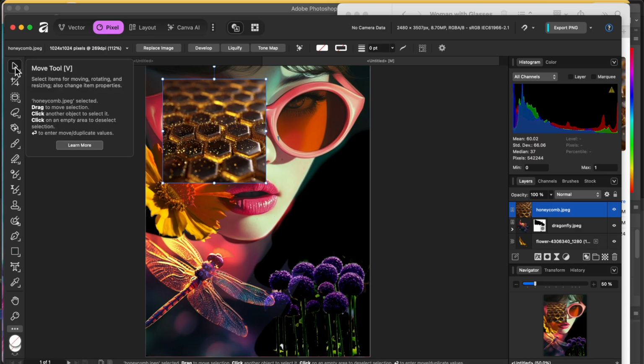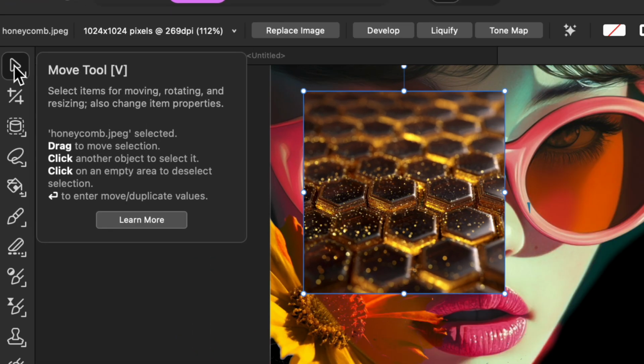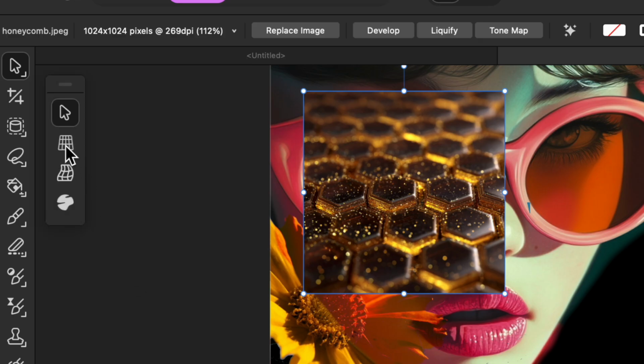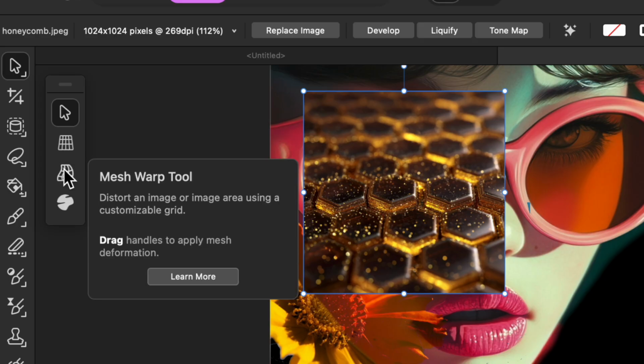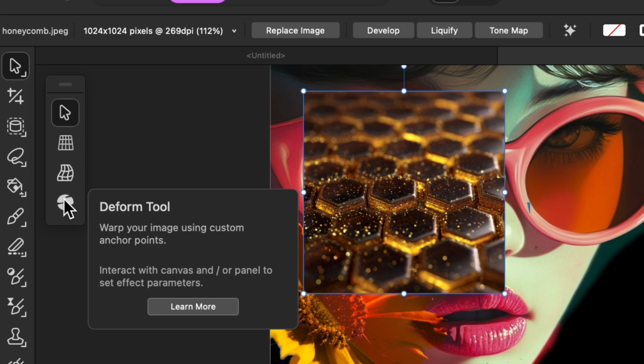Over here on my selection tools, I have some choices. This is a perspective tool. Form a 4-point perspective transformation. This is the one I think is going to work really cool on this one. Distort an image or area using a customizable grid. And this is the deform tool. Warp your image using custom anchor points. This one's going to be cool.